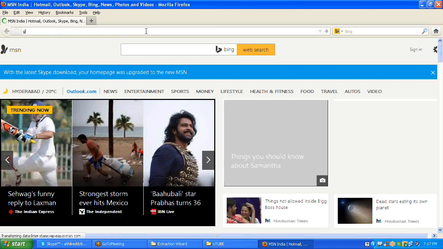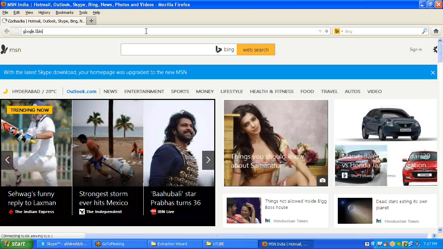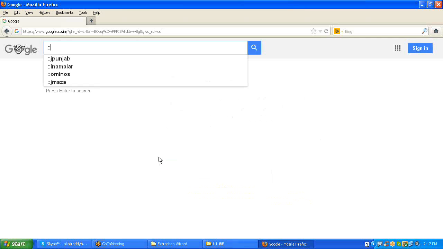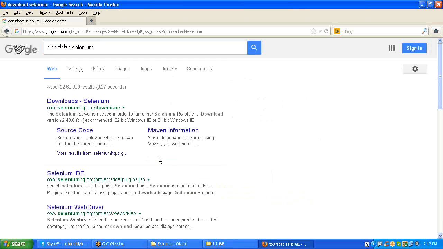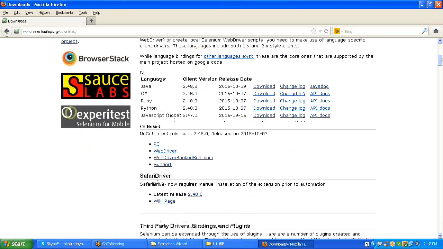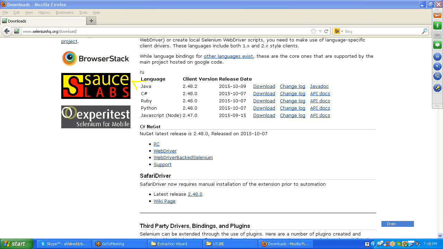Go to Google and type download Selenium. Click on the first link and come down. Here we can get the Java option. Just click on that.